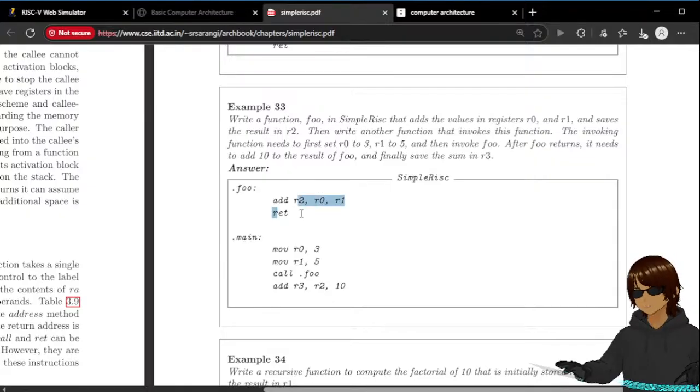So we return. What does this return do? We return, but the main will not execute, right? After foo returns, it needs to add 10. Wait, we start with the main, right? The invoking function needs to first set R0 to 3, set R1 to 5, and then call foo.